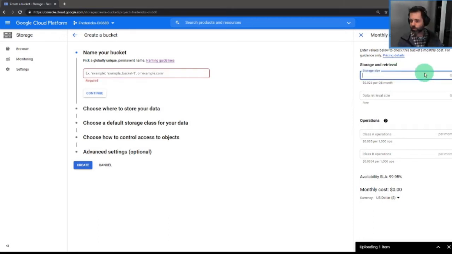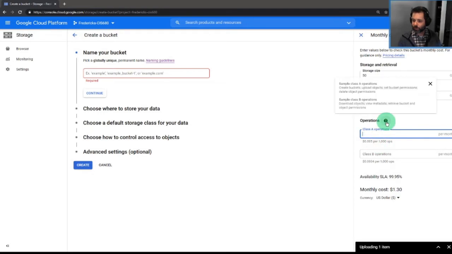So let's say I want to store 50 gigabytes. So this is roughly 3 cents per month. Data retrieval size, let's say I want to retrieve 10 gigs, 100 gigs, 1,000 gigs? No, data retrieval is the same for free. I thought that was going to update. And then we get our various operations.